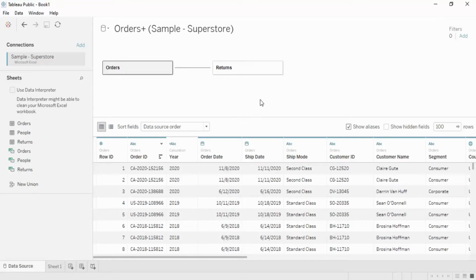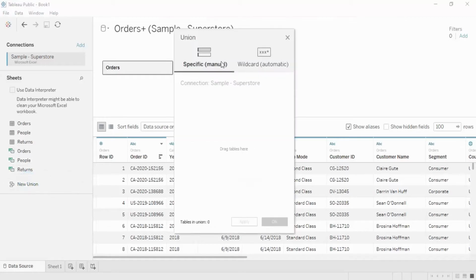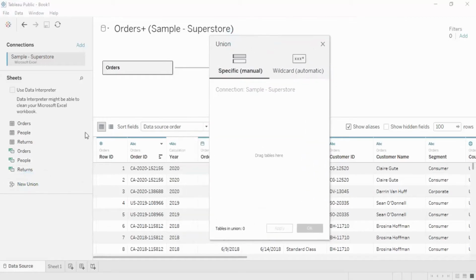Now the question is, how do we create it? It's really simple, not a point of stressing. You can just go to this new union option, and yeah, what you need to do is drag the tables over here. So let me just drag the orders table and the returns table and click on apply.